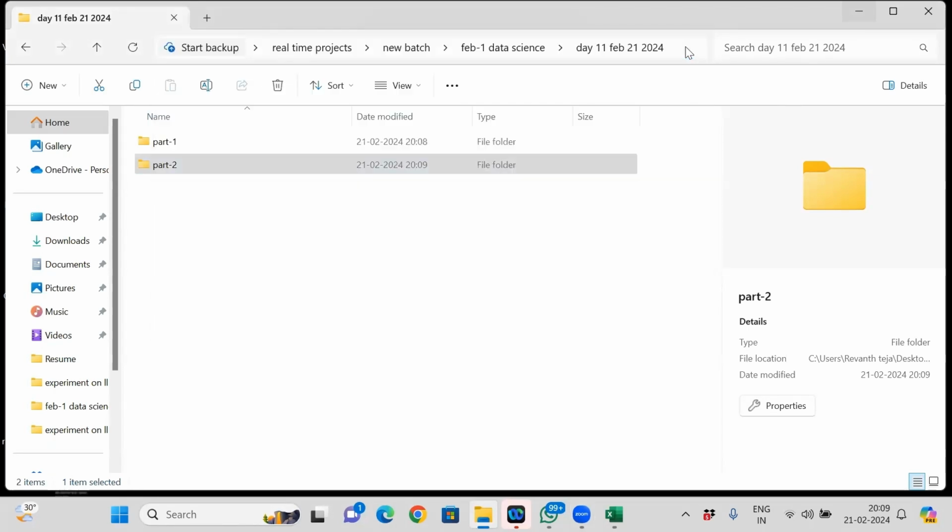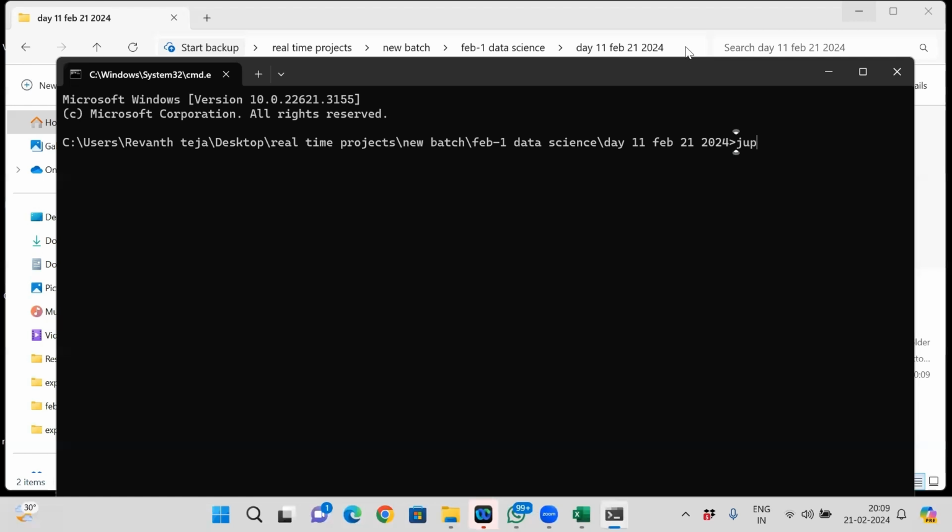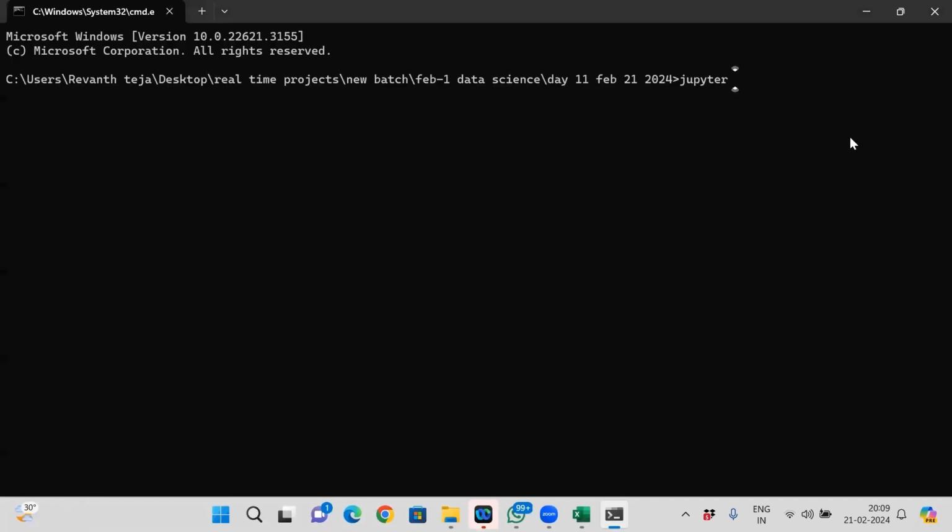Let me start the Jupyter notebook. As I mentioned in the previous class also, when you are dealing with data science, go with Jupyter Notebook, even for practice or anything. Use Jupyter Notebook, and sometimes we'll come across Anaconda also.